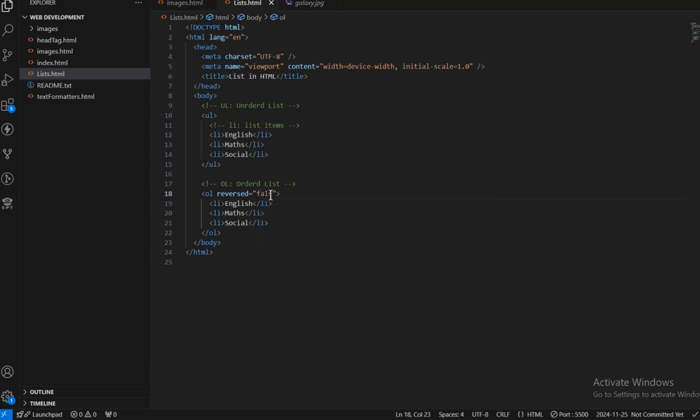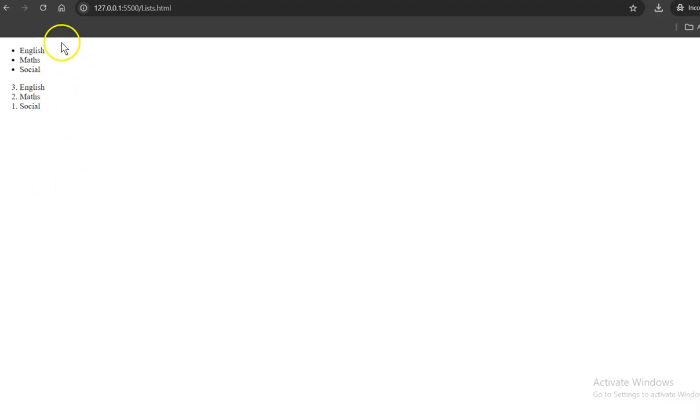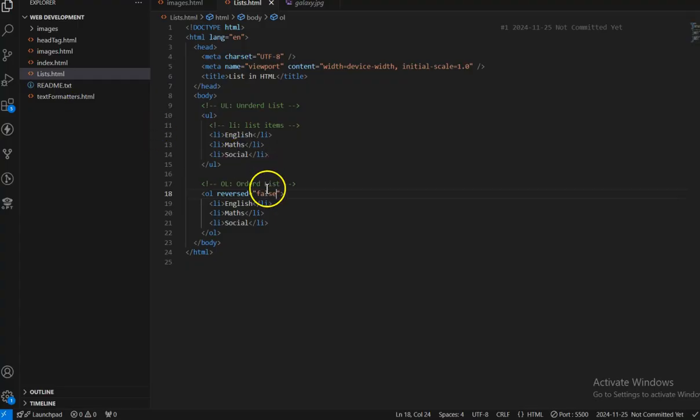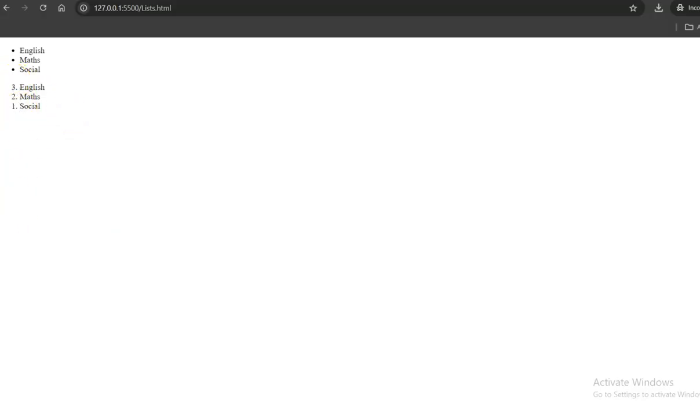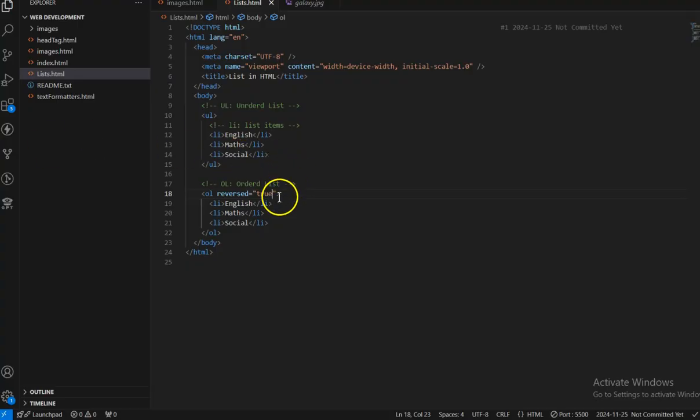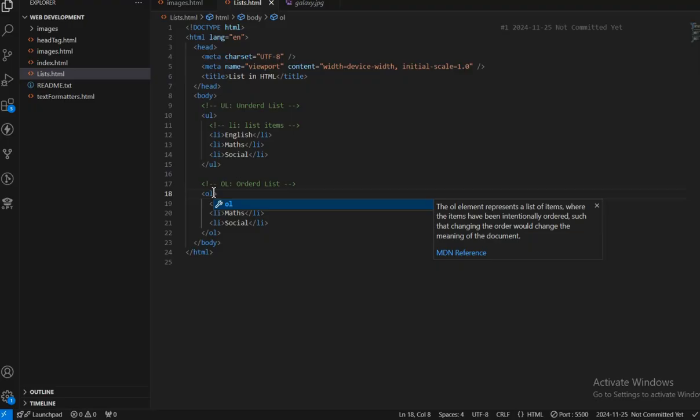Okay, let's make it false right now, and then go back to our browser and refresh. Okay, false is not working as expected. You can either go with true or skip that particular attribute. So let's say true. If we come back, see, for true, it's going with 3, 2, 1. If we don't wish to get it reversed, then you can directly remove this particular attribute called reversed.